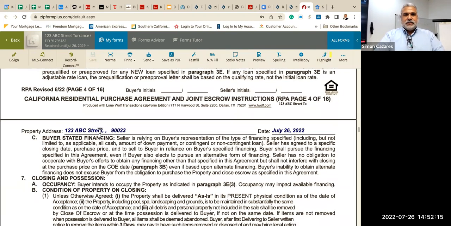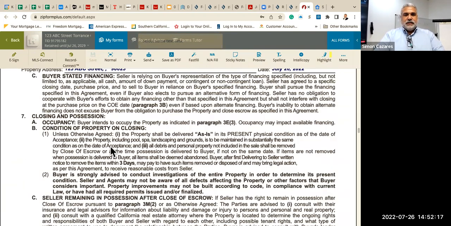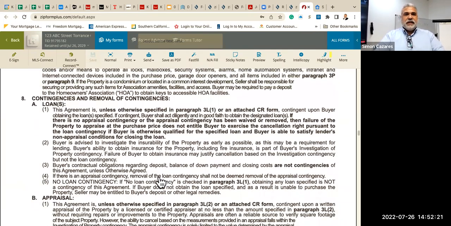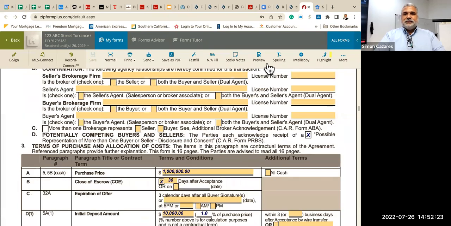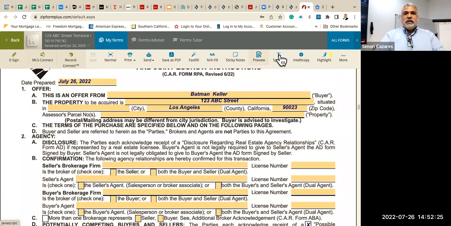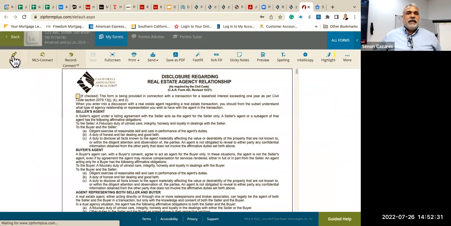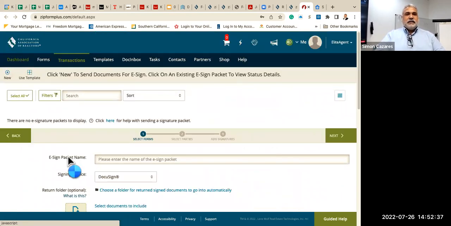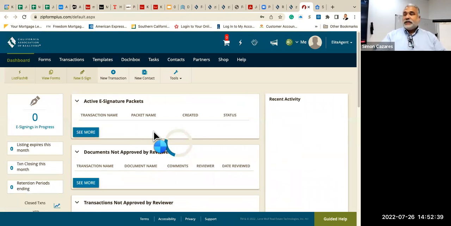I haven't really played with that, so I'm not sure how that works, but anyway, it doesn't matter. You can preview, you can do a spell check, or you can go into Docusign, right? So here is where the fun starts. Once you go to Docusign, it's going to take you to this next page.